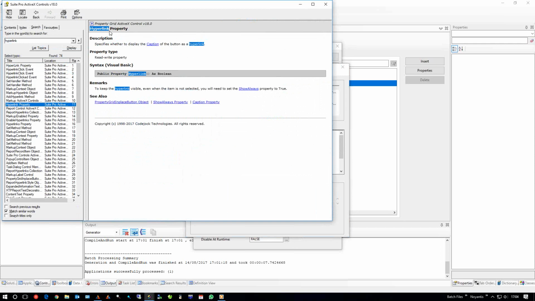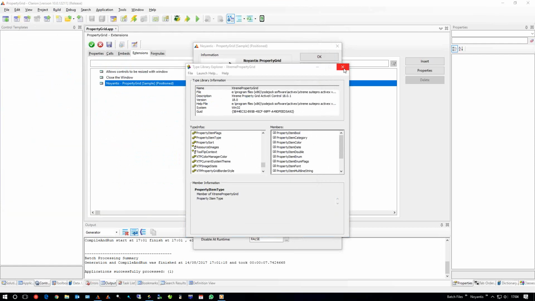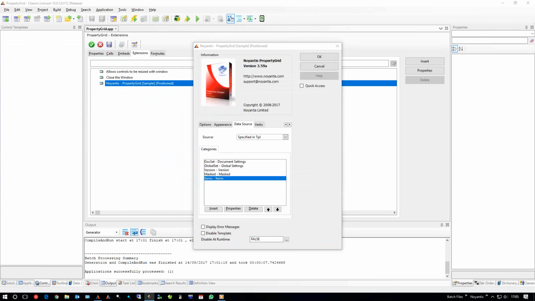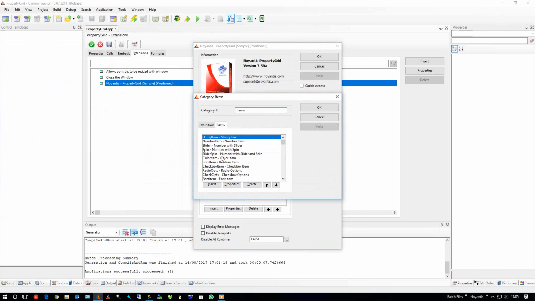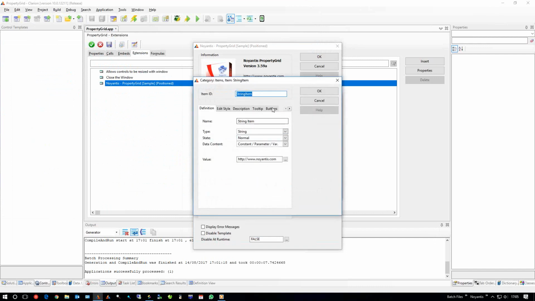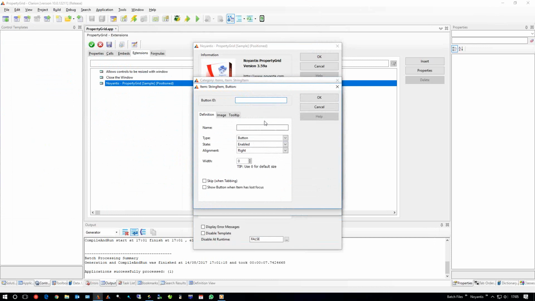You've got it there, property grid. Specifies whether to display the caption of the button as a hyperlink. Right, okay. So it's worth a quick look. So we'll go back to that item, just add a button to that. So we'll have a button, we'll have that as the text, and we want it to be a hyperlink. Got that.